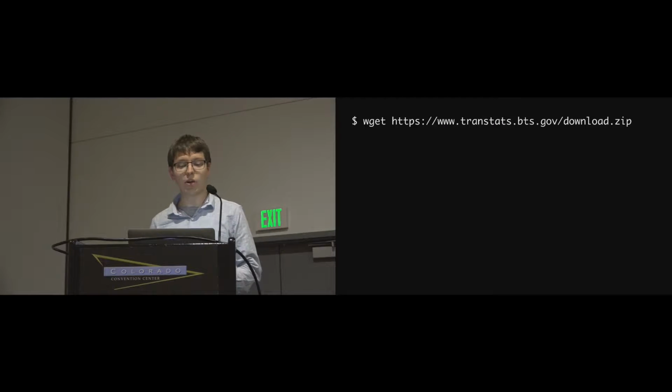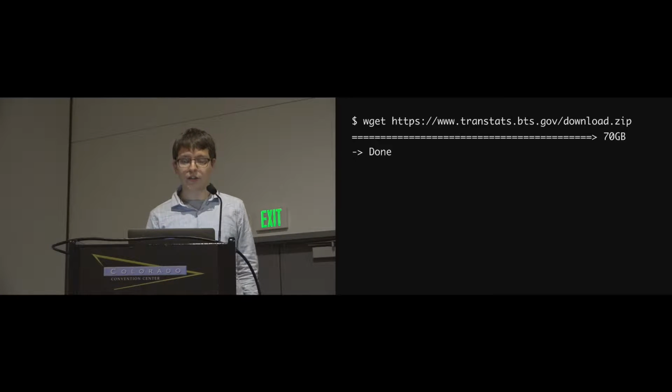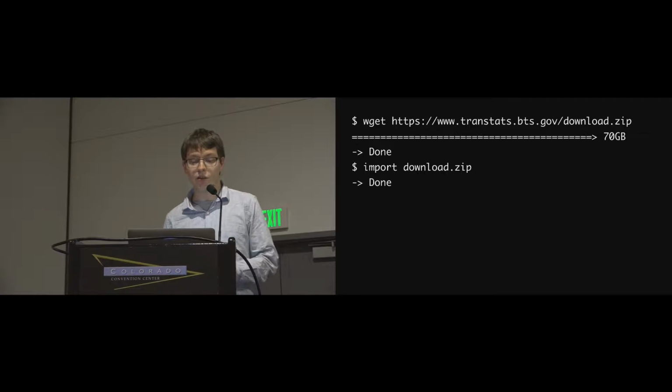To do that, we first download data about all commercial flights in the United States from the last 3 decades. The Bureau for Transportation Statistics provides this data. This takes a while because this data set is around 70 gigabytes. We then import this data into a database so that we can run analysis on it. Since the data is very large, this usually takes some time, but it only has to be done once.